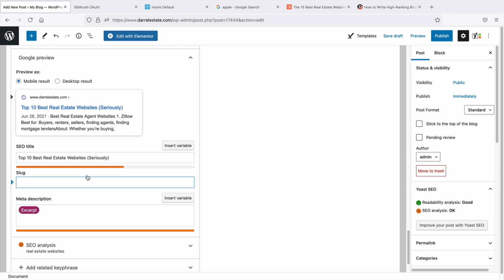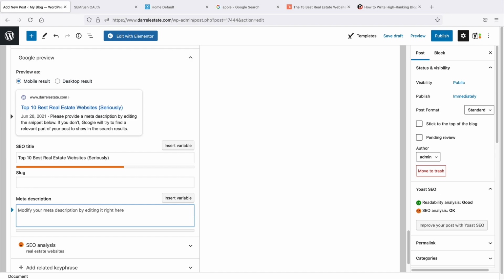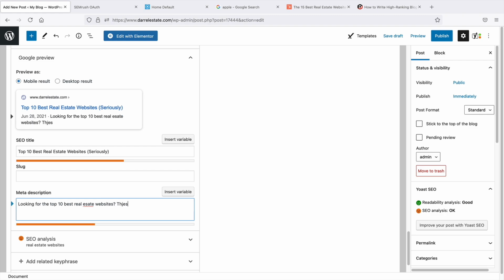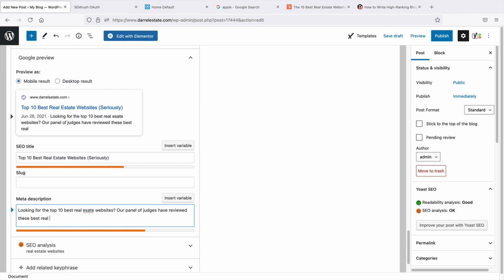And then here we have the slug of the article. And then also here we have the meta description. Now, again, I would put something in custom here. I never want to have Yoast do it by default because I don't know what they're going to pull from the blog post. So right here, I'll put something like: looking for the top 10 best real estate websites? See, our panel of judges have reviewed these best real estate websites and the results are shown.